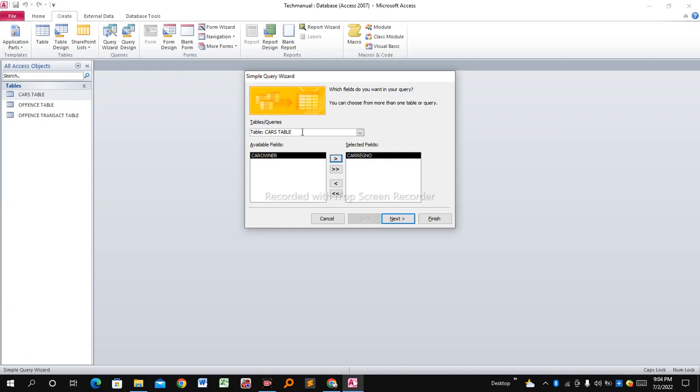Then you have the car owner, still from the cars table. Then you have charges name. Charges name, you're going to get it from the offense table. Click offense table, then you get the charges name. Then you have fine. Fine is still from the offense table. Then we have the date committed. So the date committed, we're going to get it from the offense transact table. After setting everything that you need or require, click next.